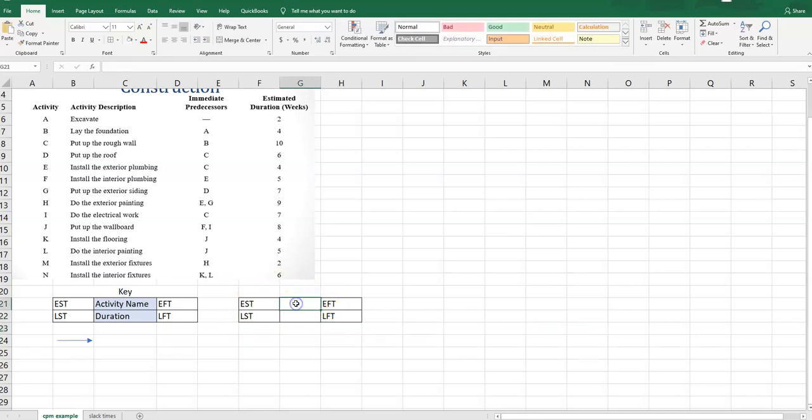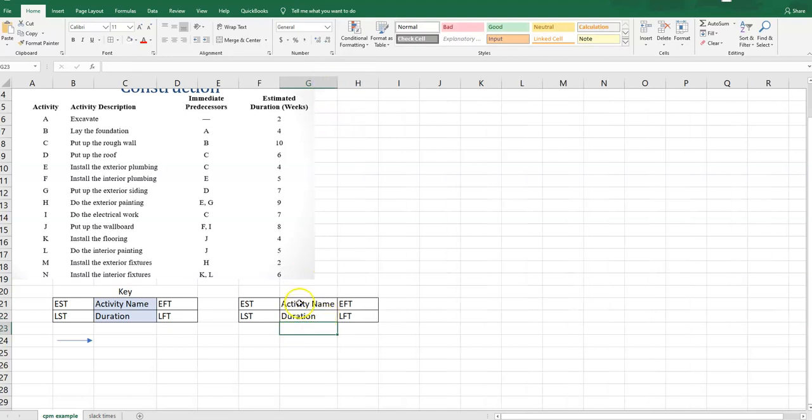And then I put in the activity name and the duration. And I just made my column wide enough to be able to see it. And then personal preference, I just highlighted that color to be blue just so I could see that's where my activity name and duration go in.